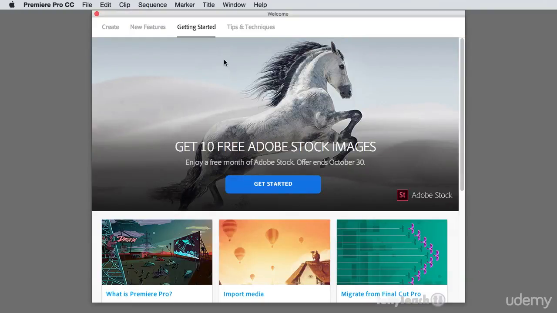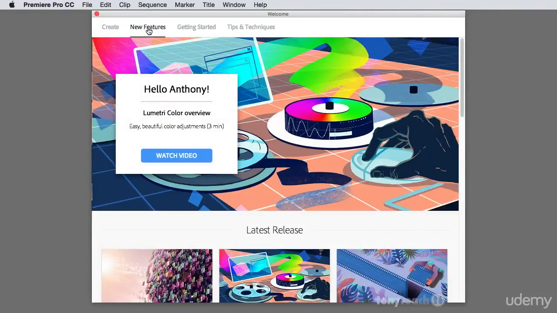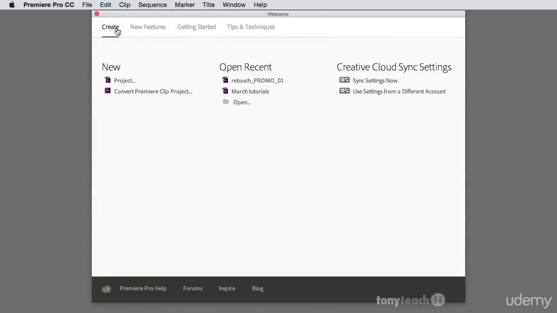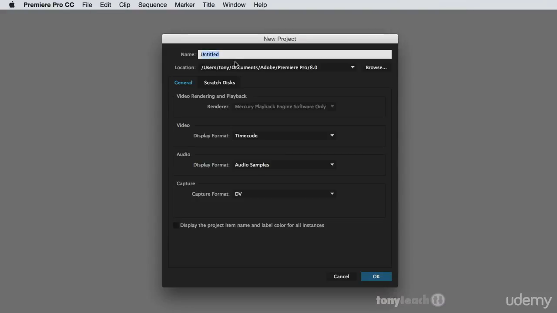When you first open Premiere Pro CC 2015, you may see this screen that says Getting Started, and there are also tabs for tips and techniques and new features. But we're going to skip all of that for now and simply go to Create. And what I want to do is create a new project, and I'm simply going to call this Retouch_promo. And I'll leave the rest of the settings at their default.